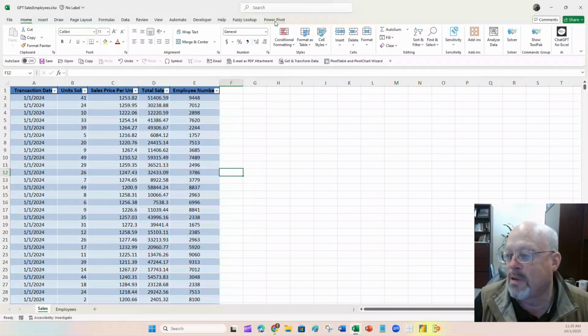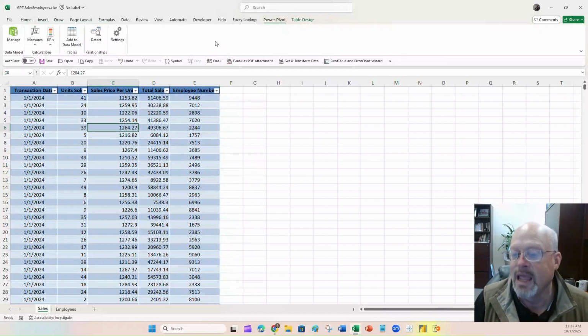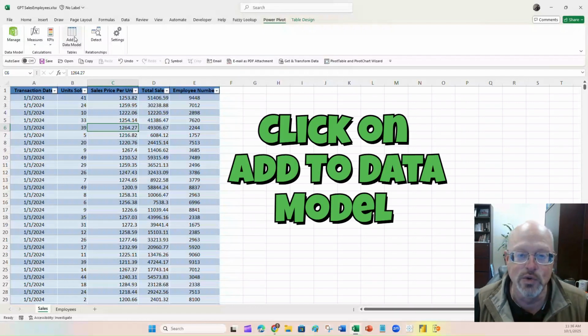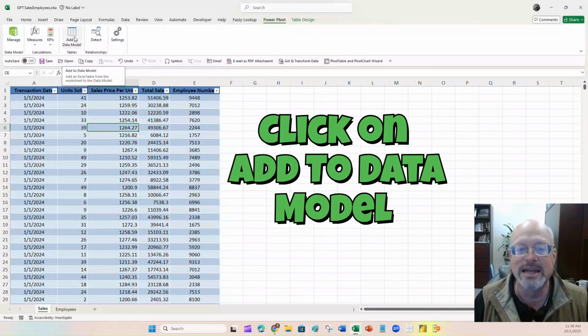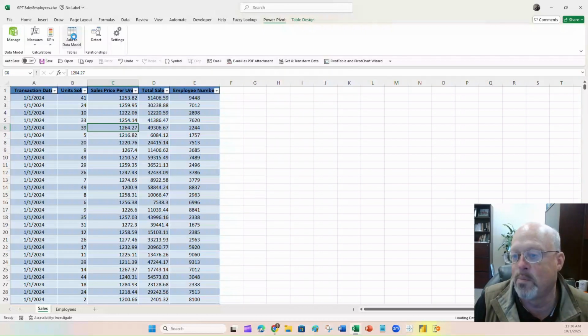So we'll click on Power Pivot. First, I want to click anywhere in this table. Then I will go click on Power Pivot. Now this is our Power Pivot menu here, and what we want to go to is Add to Data Model. So we're going to build a data model that shows all of our different tables and how they're linked together. So we'll click on Data Model, and it's going to open up a new screen for us.